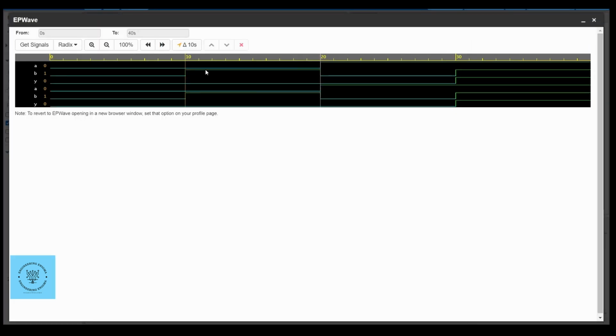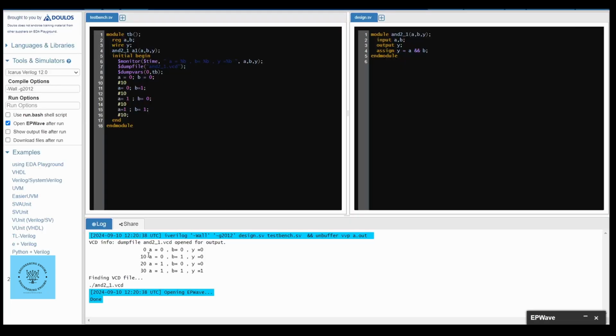So this is our graph. Sometimes it will be difficult to see here, so here is our output. You can verify it with the truth table. Here are the timestamps, here are the inputs changing, and here are the outputs.